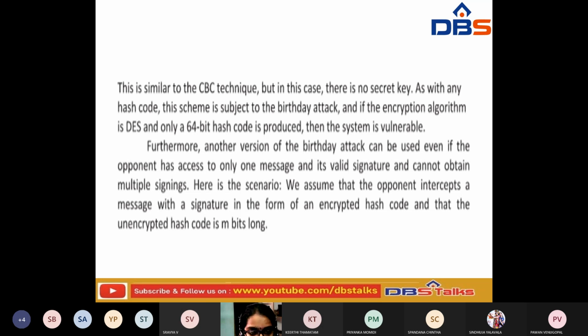Furthermore, another version of the birthday attack can be used even if the opponent has access to only one message with a valid signature and cannot obtain multiple signings. The opponent must have access to it at least once, and that is also through the signature itself. Without the signature, he cannot access multiple signings.